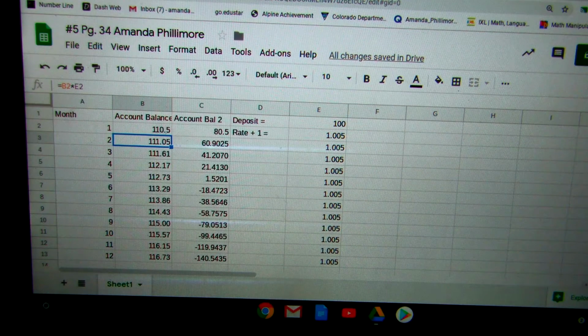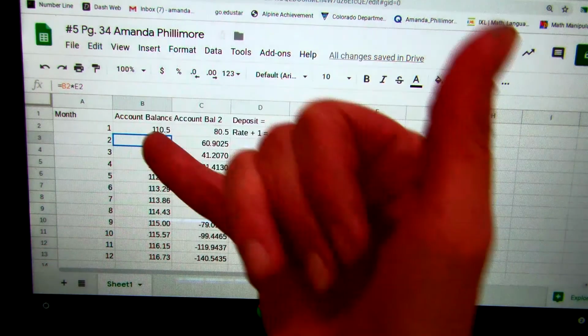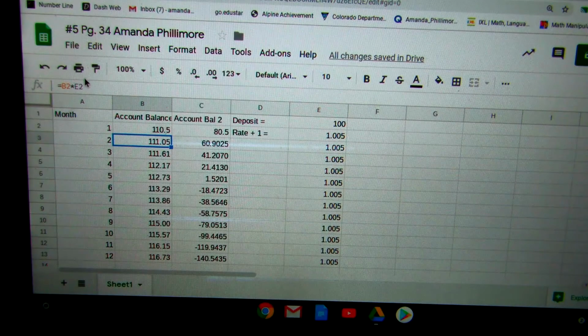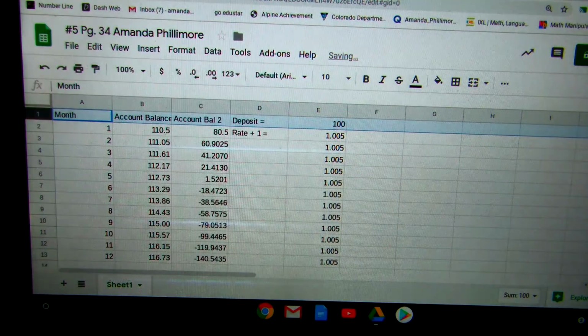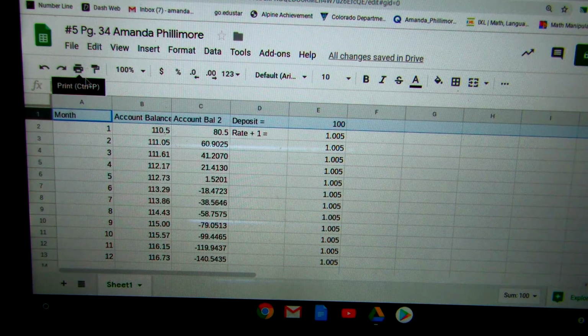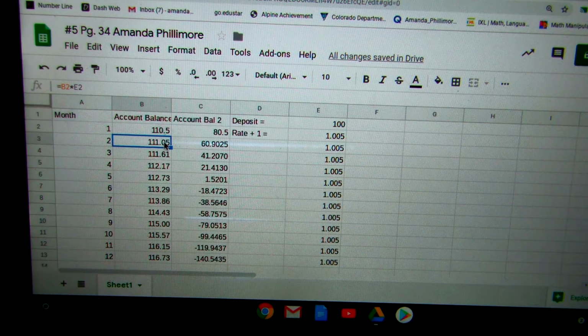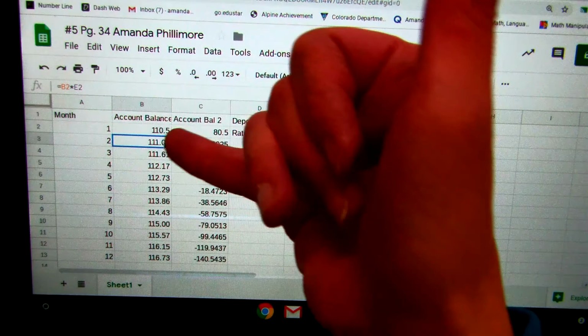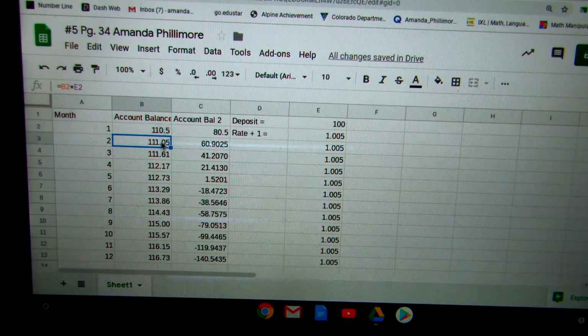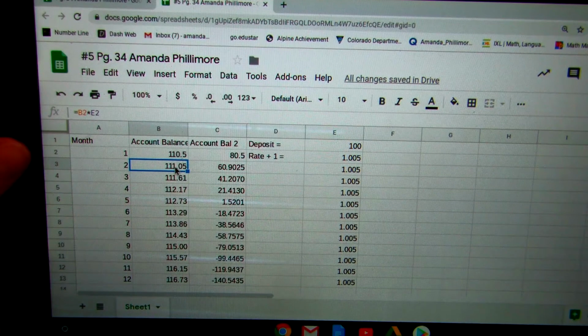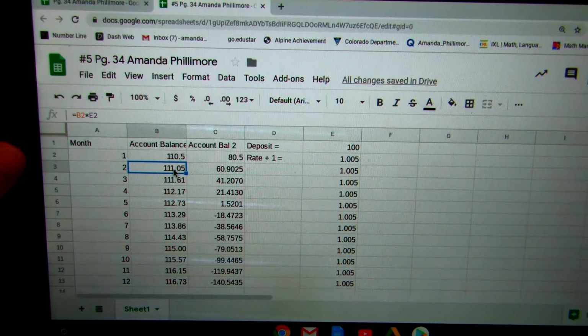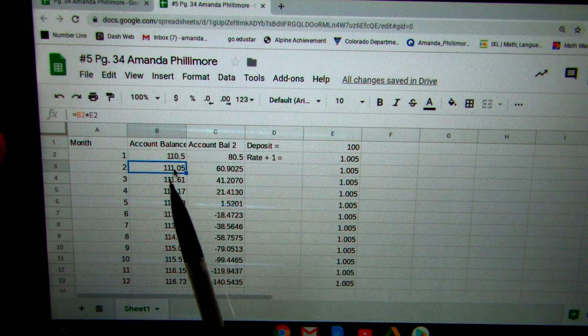Now, when you get down to B3, I need to change the formula. Do you see up here where it says f of x? I wish these were not touch screens. Hang on. Okay, so go to B3. Sorry, B2. You're clicked on B3, which is month 2. I'm getting confused. I'm going to use my pencil to point.